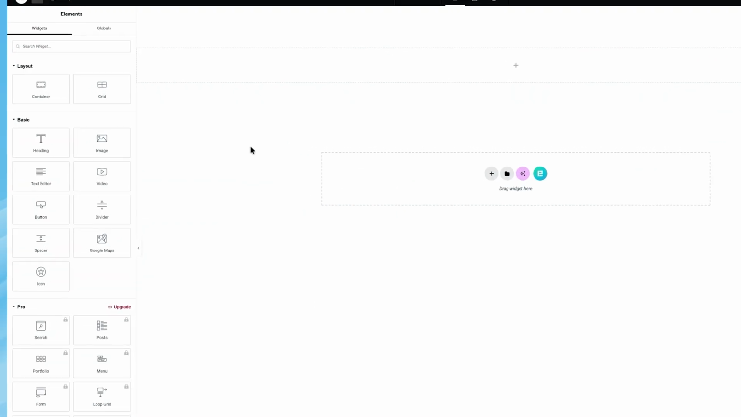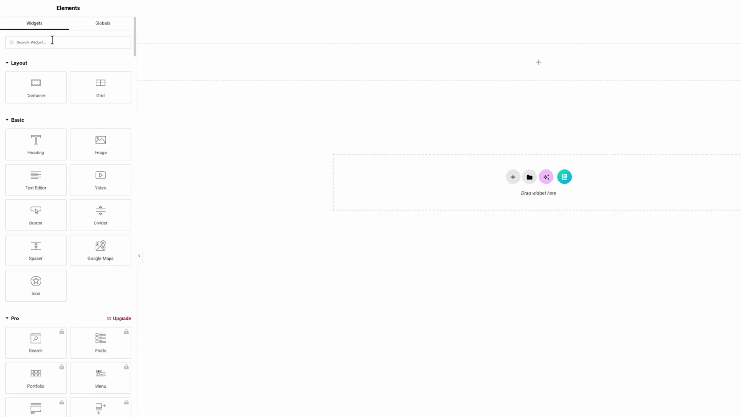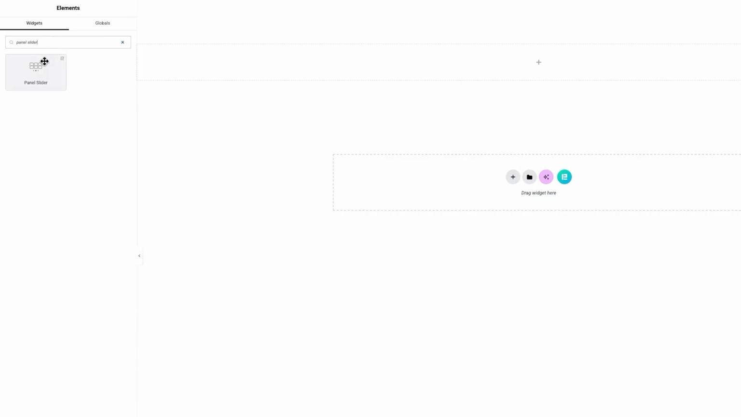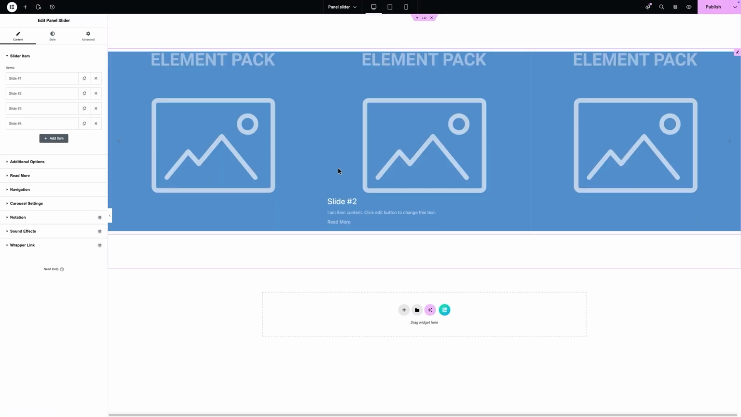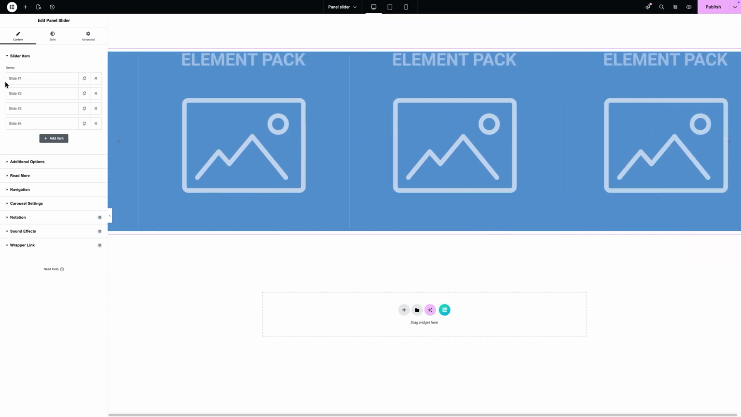To get started, open the Elementor editor and head over to the search bar in the left panel. Type Panel Slider, and once the widget appears, drag and drop it onto your canvas. As soon as you place it, you'll notice the default layout appear instantly. This pre-built structure gives you a clean, professional starting point, and the best part is that every part of it is fully customizable to meet your design needs.